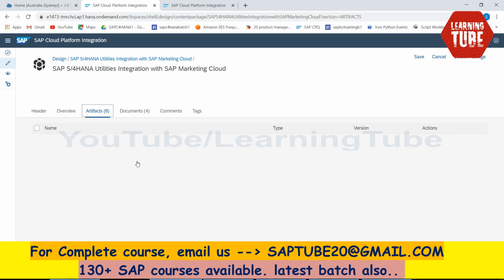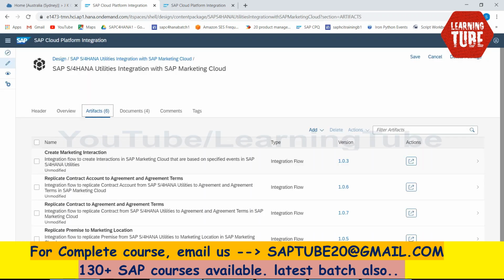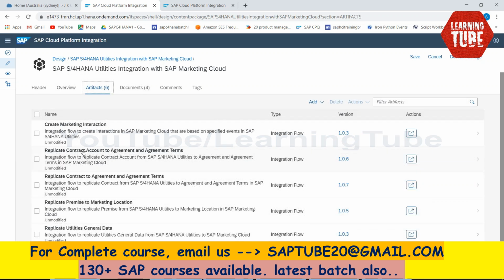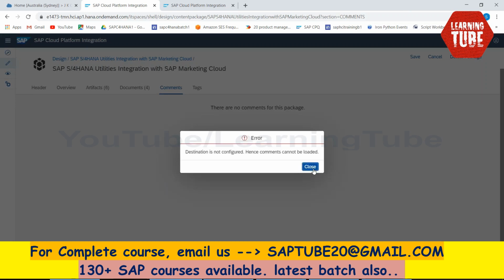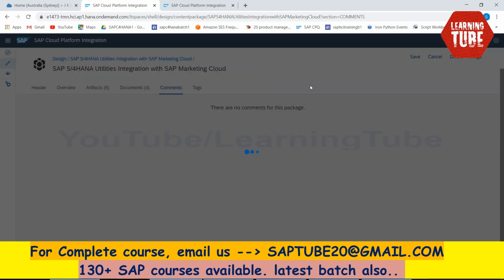Artifact. I hope you understand that an artifact is a collection of integration flows, and an integration flow is how you process the message when it hits your CPI. These are the different integration flows we have: create marketing interaction, replicate contract account to agreement and agreement terms. These are the different functionalities we have. Then we have documents, comments, and tags. Okay, suppose that's fine. Let me just save this.